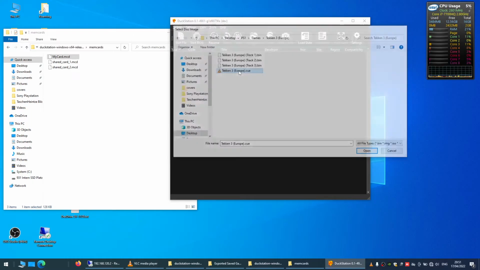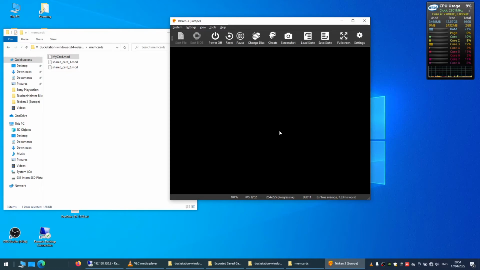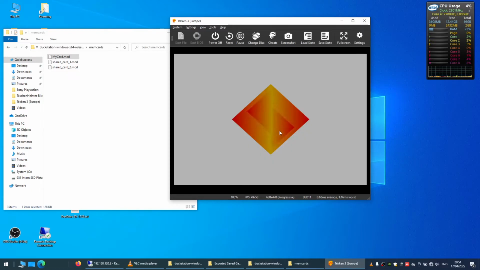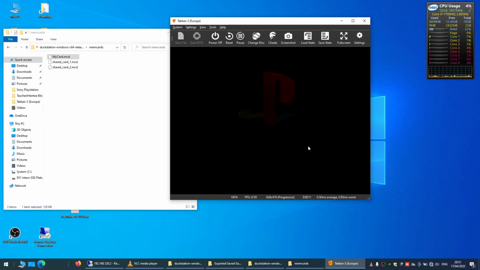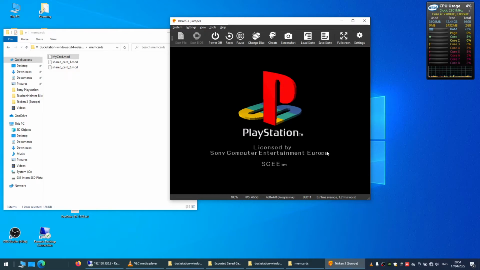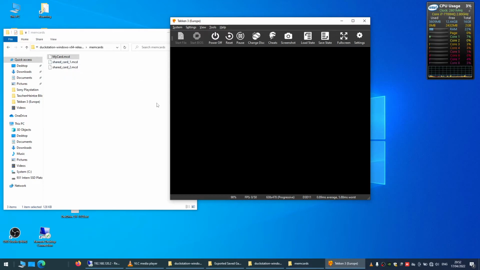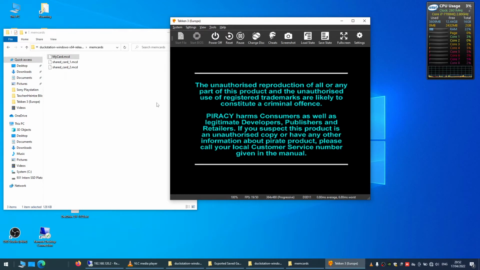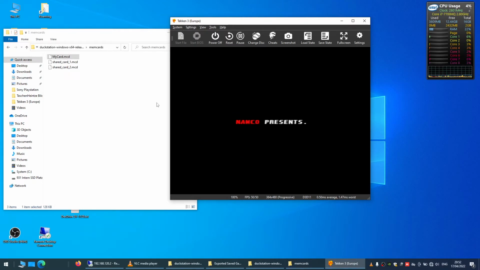Select Tekken 3, for example. And let's see if we have a valid memory card for a valid saved game for Tekken 3. Now, the main difference between the save states and the memory cards: the save state is something from the emulator itself, and the memory card is a function from the games inside the emulator or from the PlayStation itself.